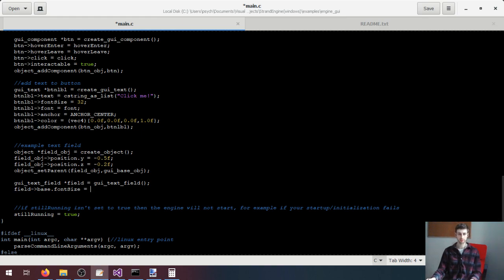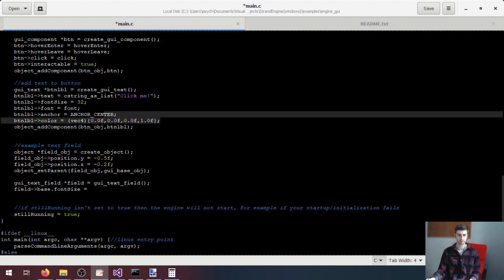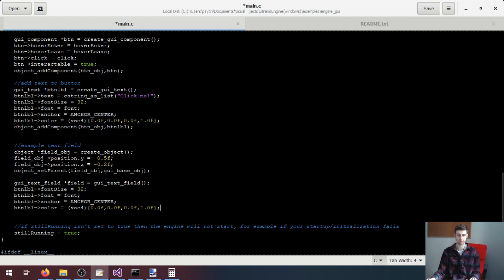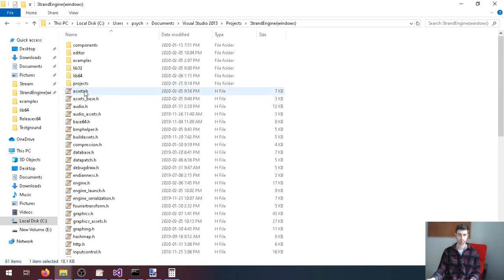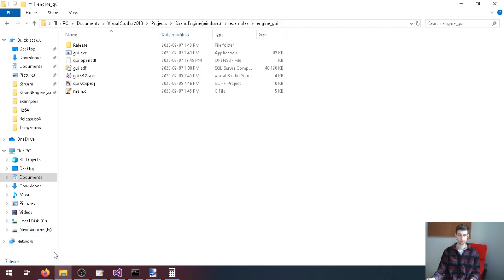So then this GUI text field inherits from the GUI text. So the base is a GUI text object where we assign this exact same stuff of font size, anchor. Actually, just make sure about this.